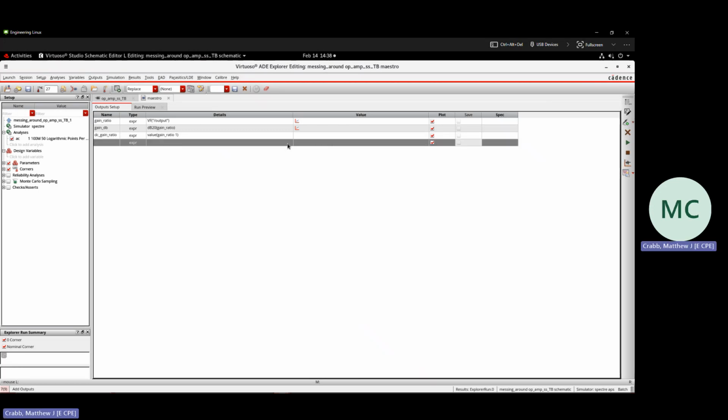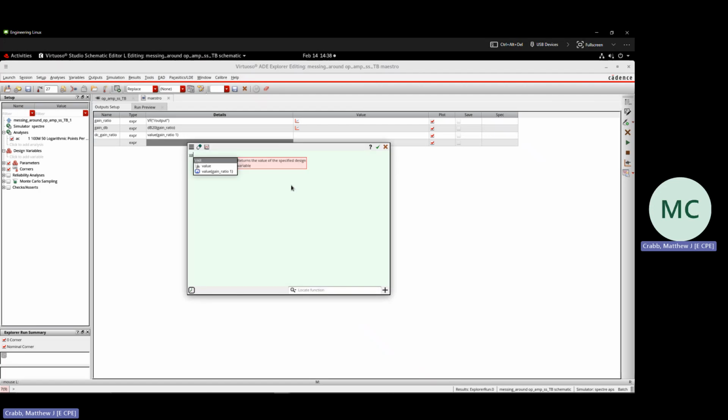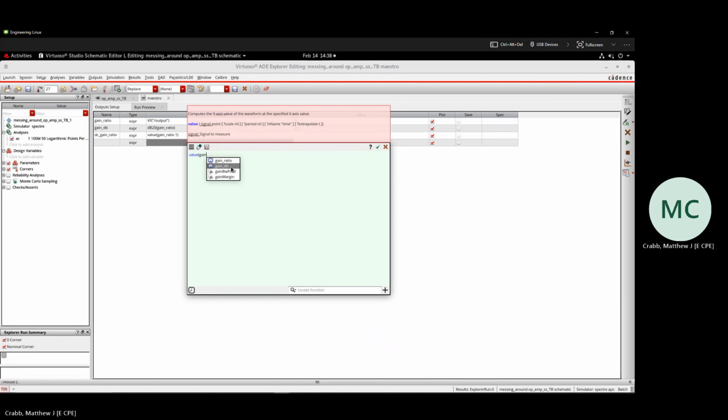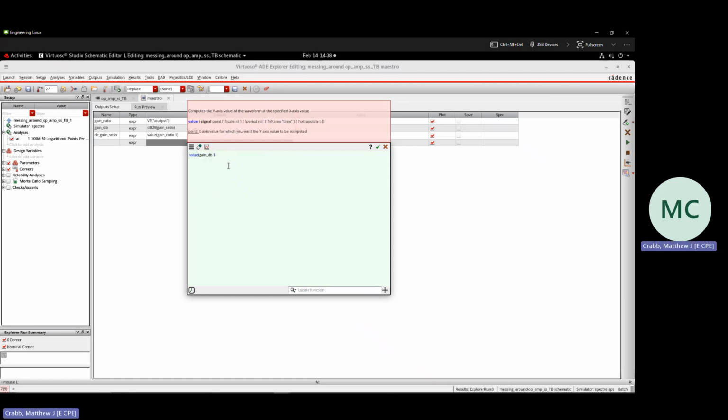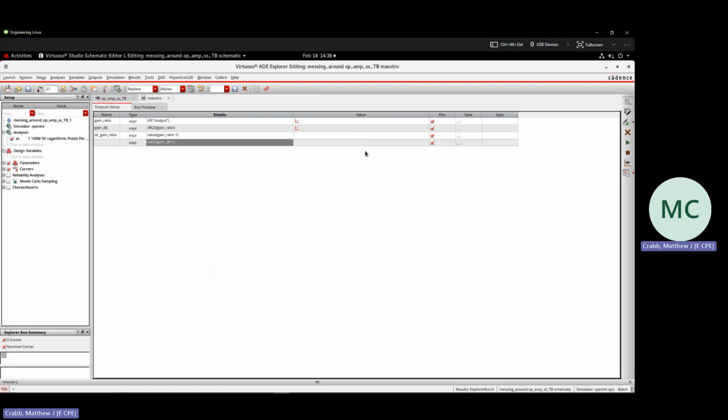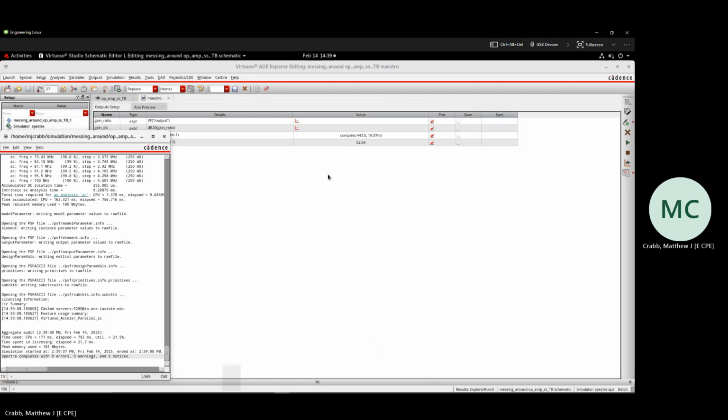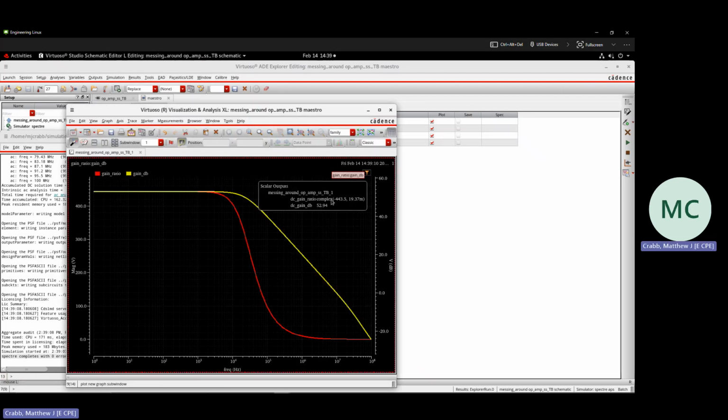And then I'll add another one. I can do the exact same thing, value, except this time use gain dB. And then I'm going to do 1, in parentheses, check mark. Okay, now I'll call this DC gain dB. All right, so now if I run my simulation again, I can see, oh, I messed this up.